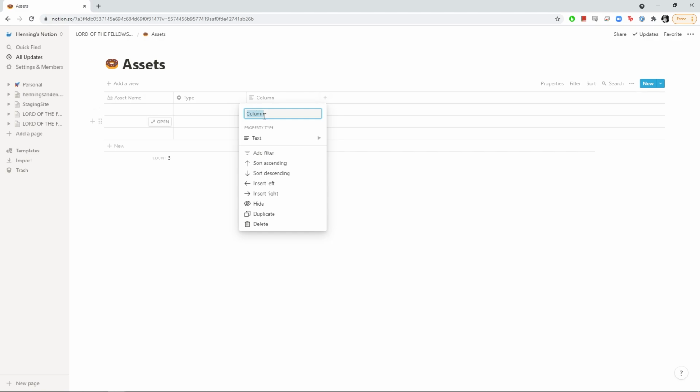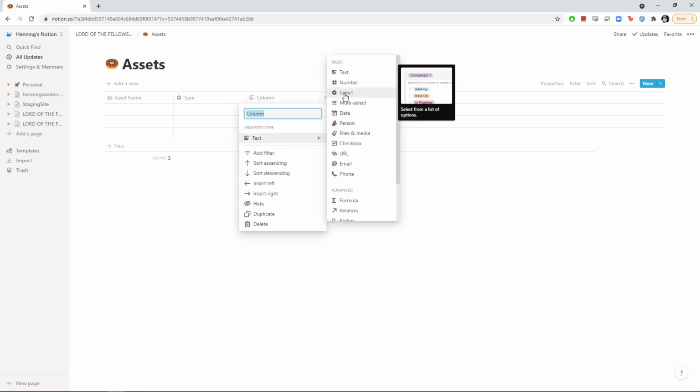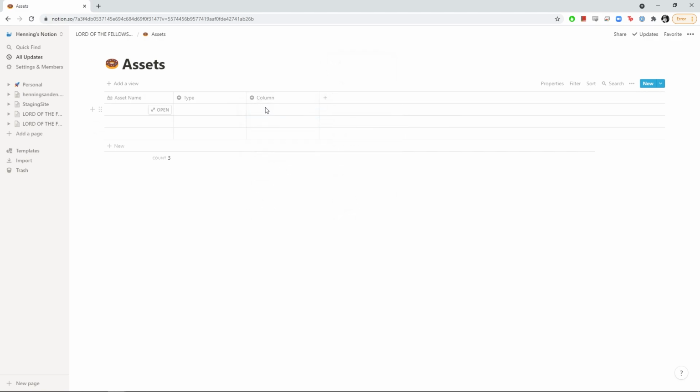Then we have another one here, and we will make this into another select as well. And we will go through the different parts of the production. So we'll start off here with concept. Before we make any other ones now, we will finalize the data required for this column here so that we can just duplicate it. So we need some statuses here. So the first one here is not started. You haven't started on the asset yet.